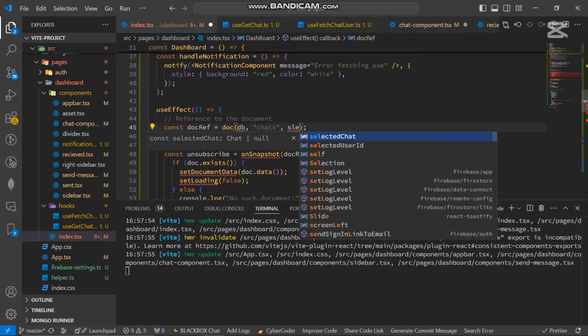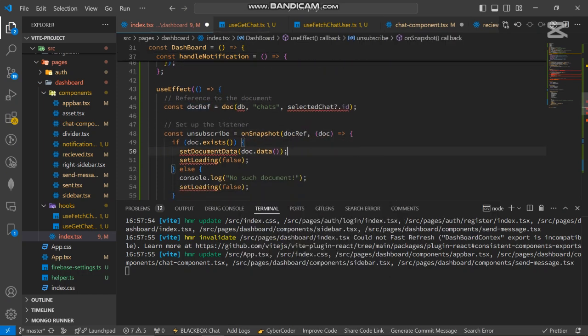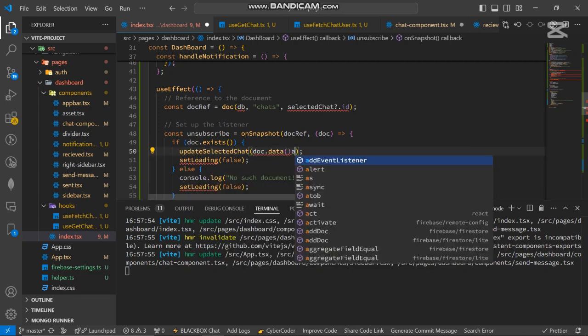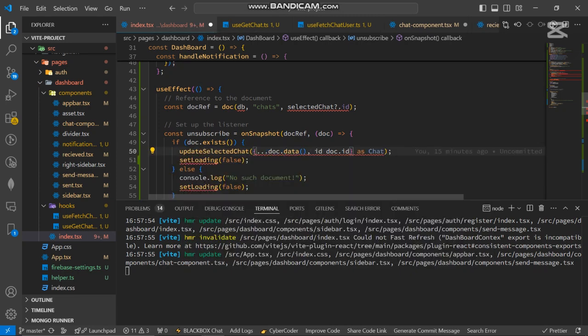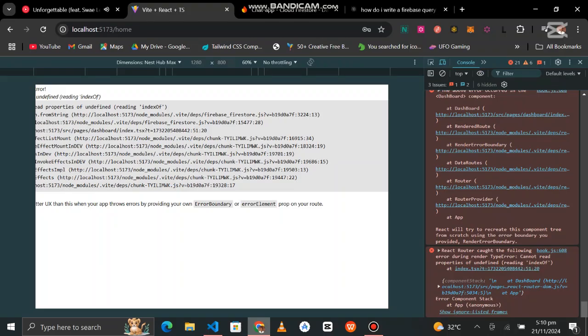Okay, first we need to get a reference to the chat document that is currently selected. This is from the perspective of both users. Okay, we'll listen for any changes that happen to the document using the onSnapshot method. Then we use the document returned to us to update the selected chat variable. We'll wrap everything in a try catch block to help gracefully deal with errors.